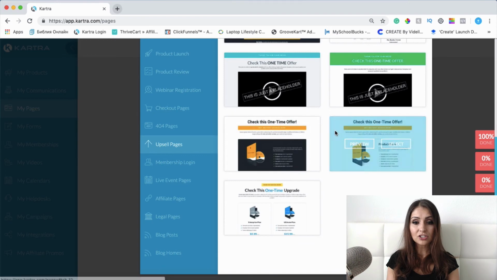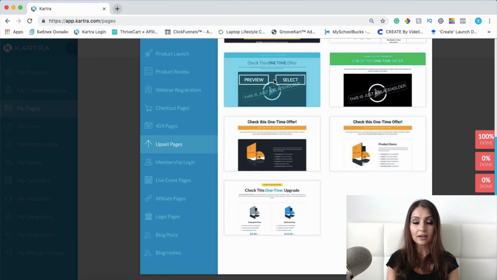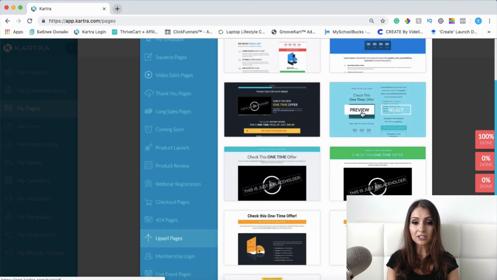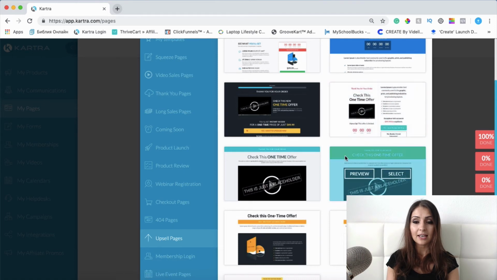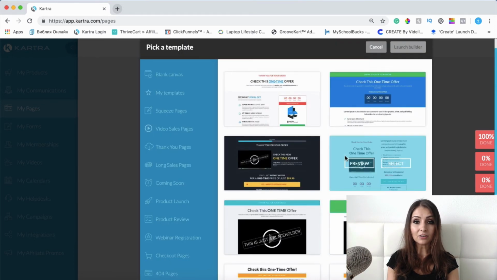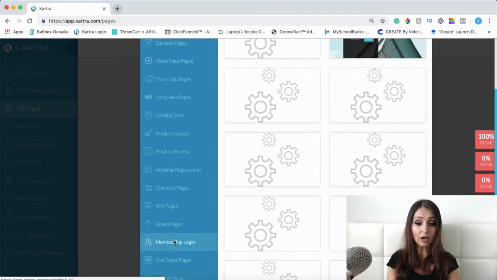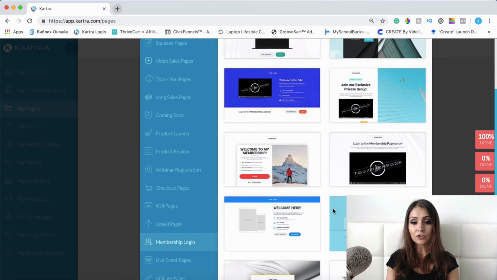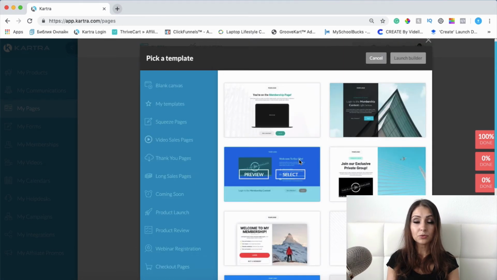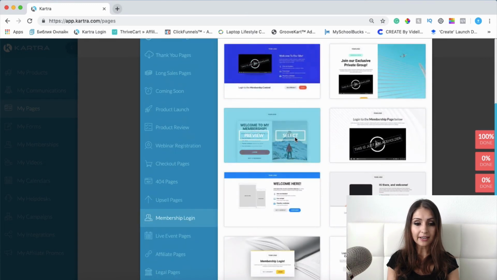So upsell pages we do have as well. These are some amazing upsell pages. If you do have upsells and you want to create a funnel with a few upsells or downsells, these are great pages for you as well. Membership login pages. So if you have a membership that you have set up in Kartra, these would be great membership login pages right here.